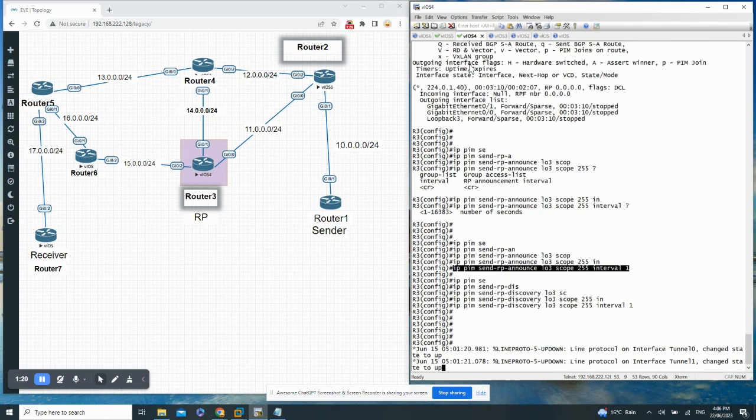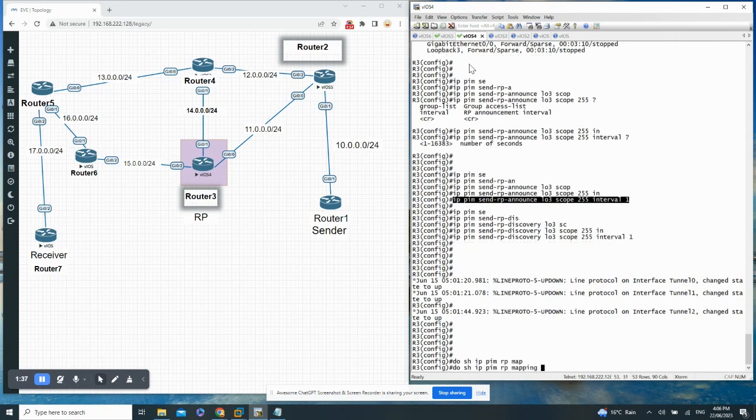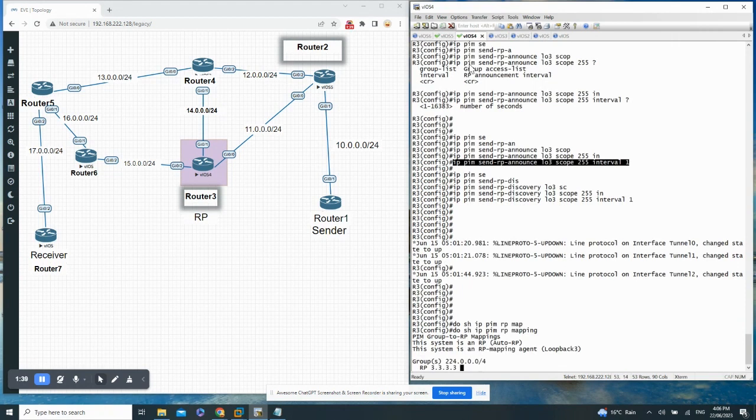Now we are coming back to router 3 to check which router is elected as the RP, and to check that we have to run the command show ip pim rp mapping. We need to wait for some time to get the data.